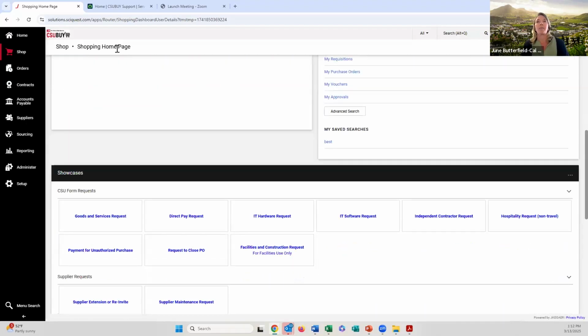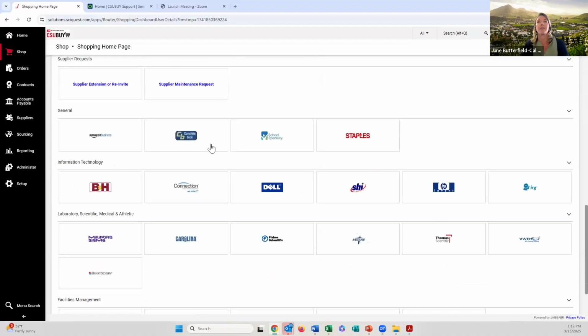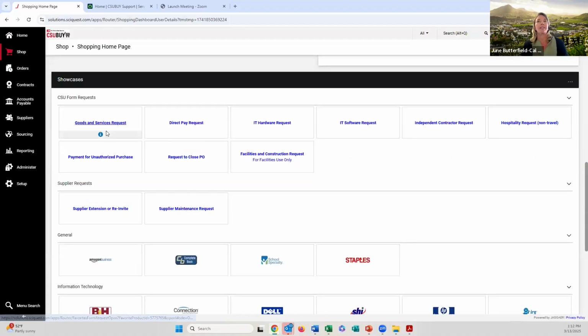Continuing scrolling down on the shopping homepage, we're going to enter into the showcases. On the top of the showcases are going to be your CSU form requests. Now these forms are utilized for suppliers that are not punch out or catalog suppliers. And what's great is each of these forms describes on their landing page the instructions: what the form should be used for, and what the form should not be used for.